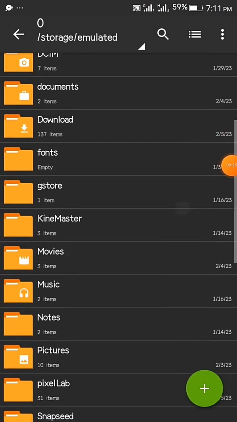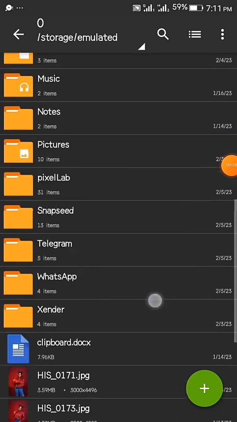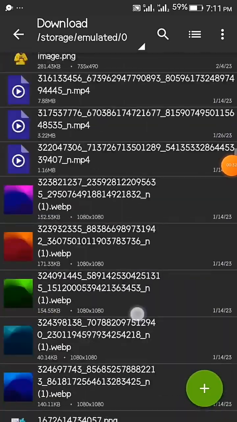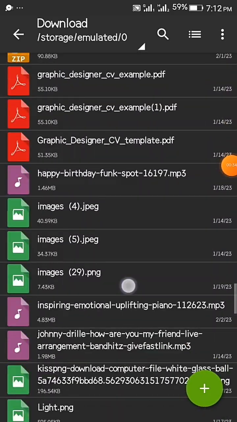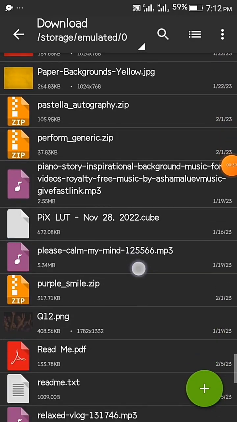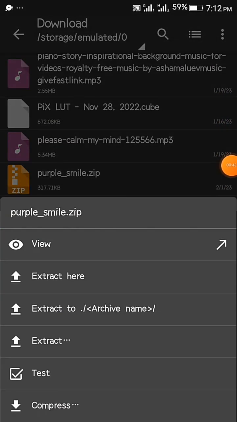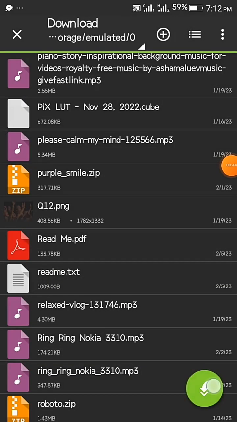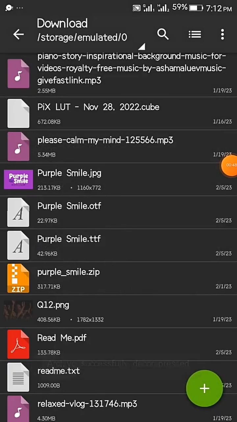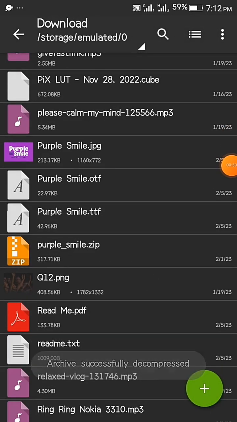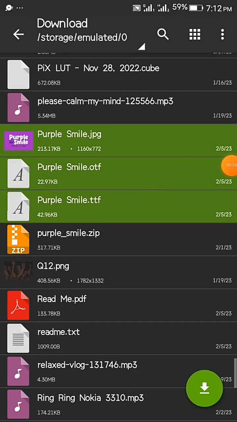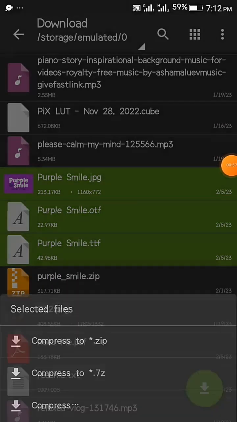So now you can open the ZArchiver app if you've installed it. Go to the file location where you downloaded the font zip file. How to download fonts is left for another video. Click the zip file, then click on extract. After extracting successfully, it will save the TTF, OTF in the location.